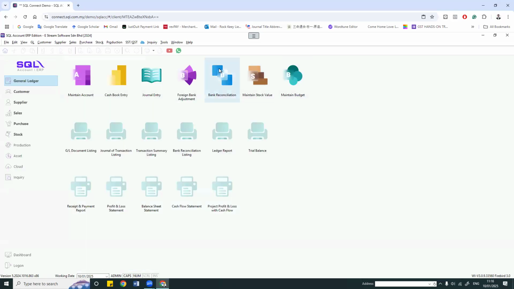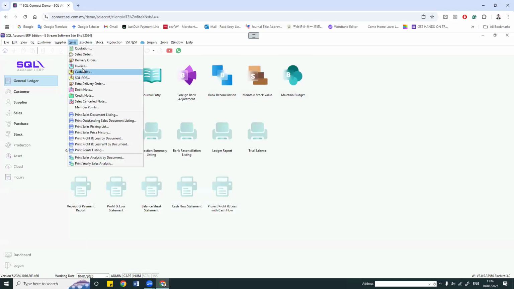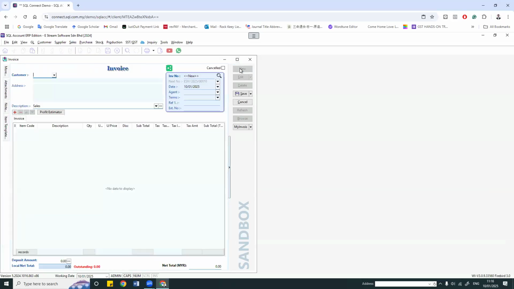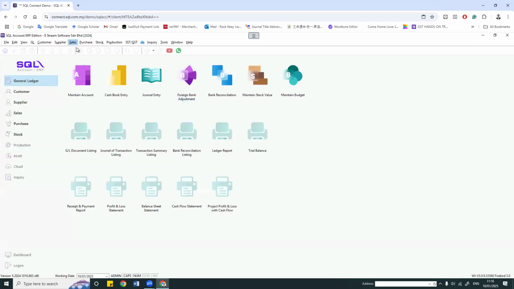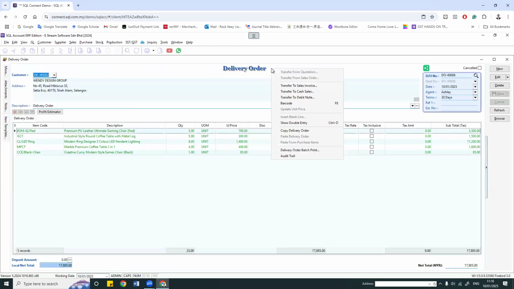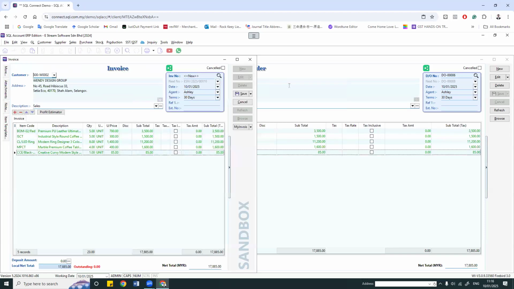So another thing, if we move on to sales invoice, we can have two types of transfer: you create a new invoice to transfer, or you can directly go to the DO, right click, and transfer to sales invoice. As you can see here, there's one more function, transfer to sales invoice. It directly creates a new transaction for you.